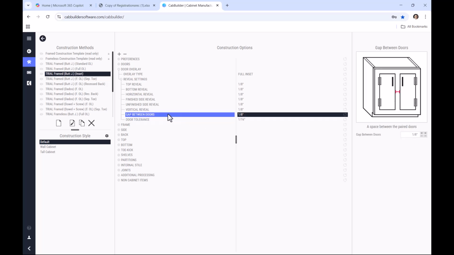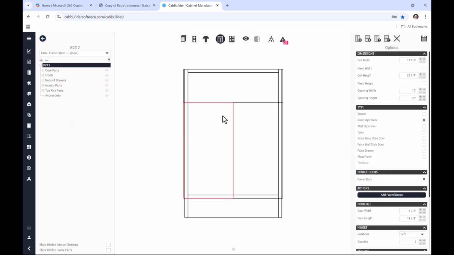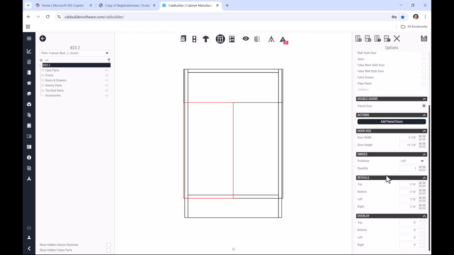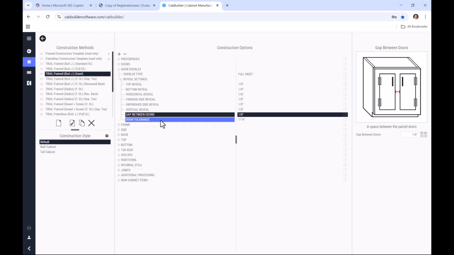Gap between doors will work in a similar manner as seen before. So if we leave this set at 1/8 inch and have a 20 by 20 opening with paired doors, the size of each door will be 20 divided by 2, subtract 1/16 inch from the inset, and 1/16 inch from the middle, which will give you 9 7/8 inch. Custom inset works the same way, except the inset parameter can be customized.